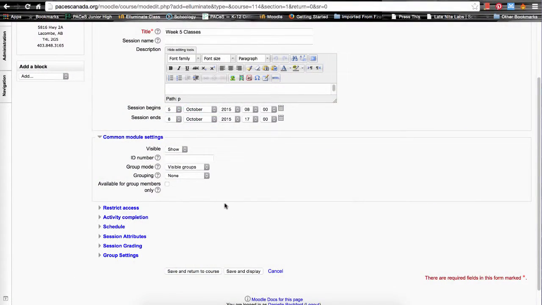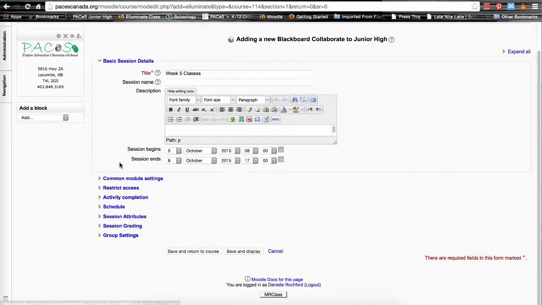And so under common module settings, you choose whether or not it's visible. So this is show, means it's going to be seen. And then you can choose the group mode. Since I am putting this into the junior high section, that section is already programmed to be only visible to the junior high. And so I programmed this one here, the actual Blackboard Collaborate session, to be no groups, because within that junior high section, I don't have any additional groups. And so it's just going to be the junior high group that sees it. I'm going to close that up.